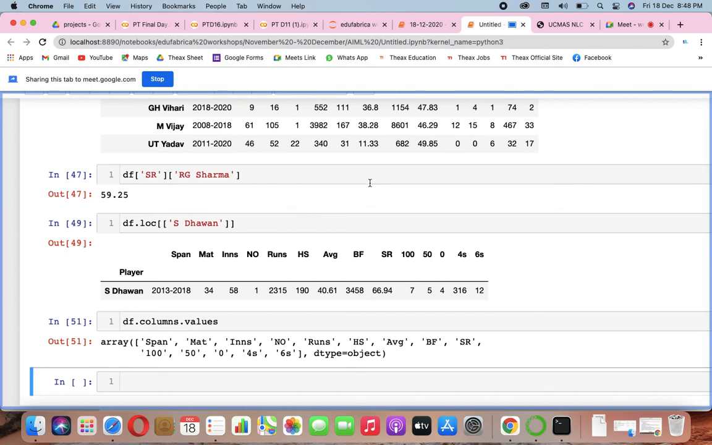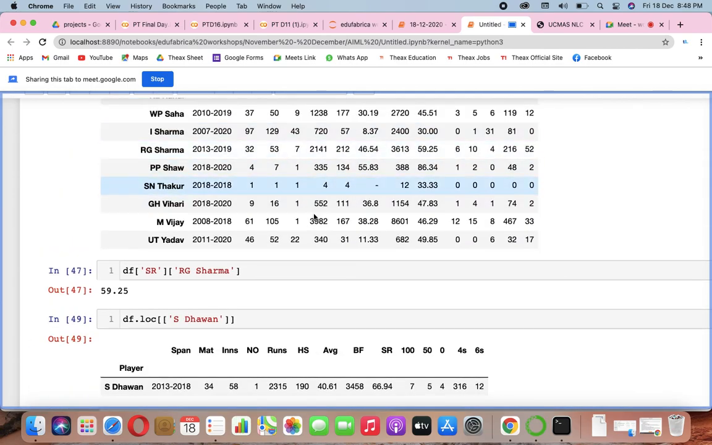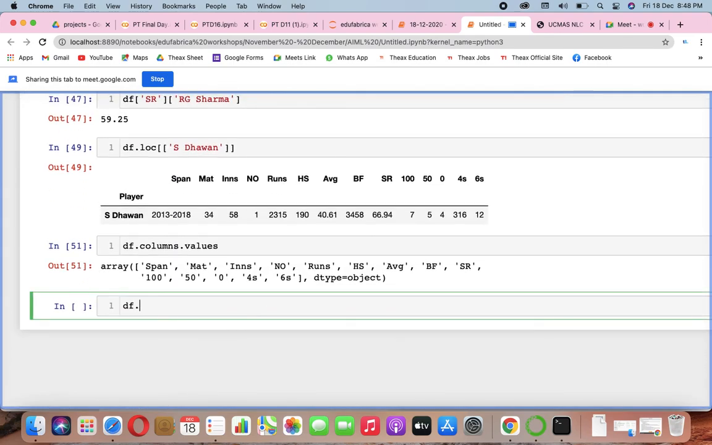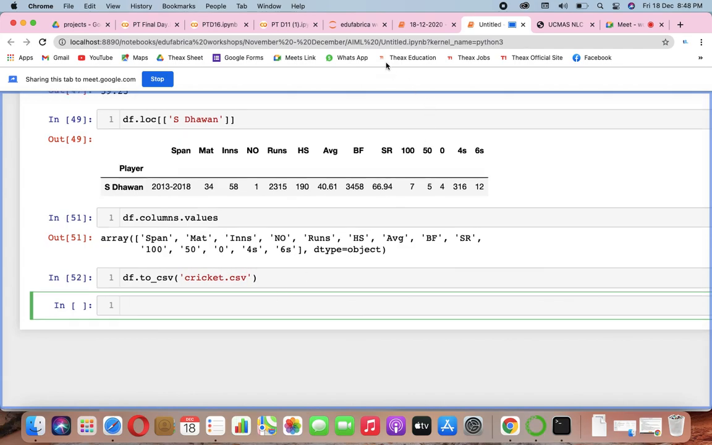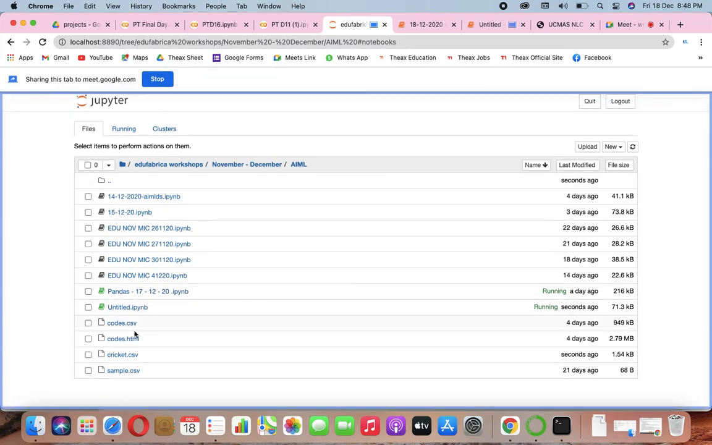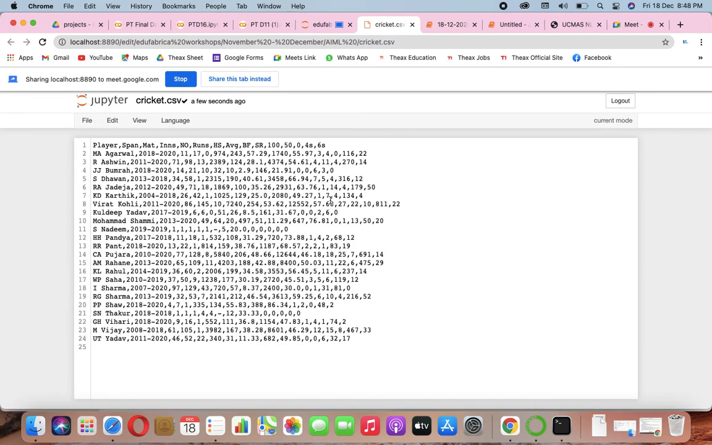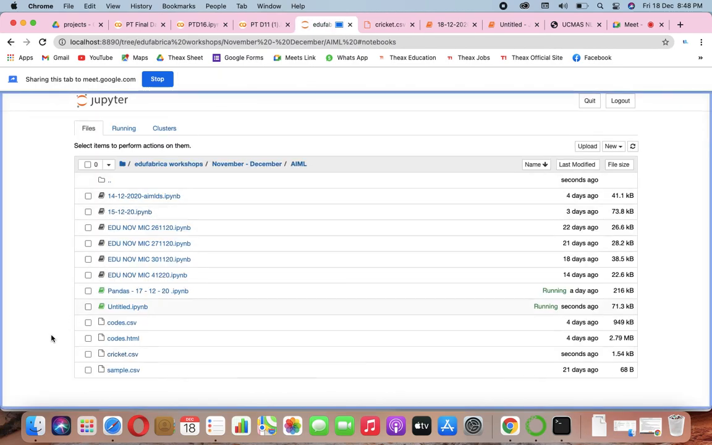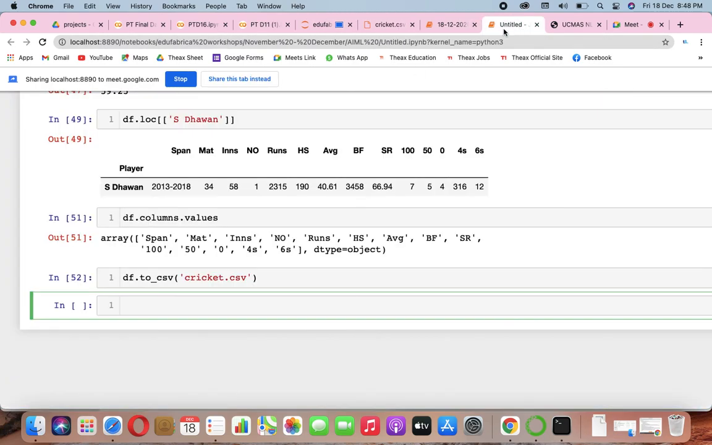Okay, and you guys can make this in the CSV format too, right? You can save this in CSV format, like your df2.to_csv, and you can name it cricket data.csv, and this data is saved, I guess. So you come to your files, and in your drive you can see the cricket.csv has been created some seconds ago, and if you open it, you'll get this data, and you can download it in CSV format, in Excel, so you can open this.